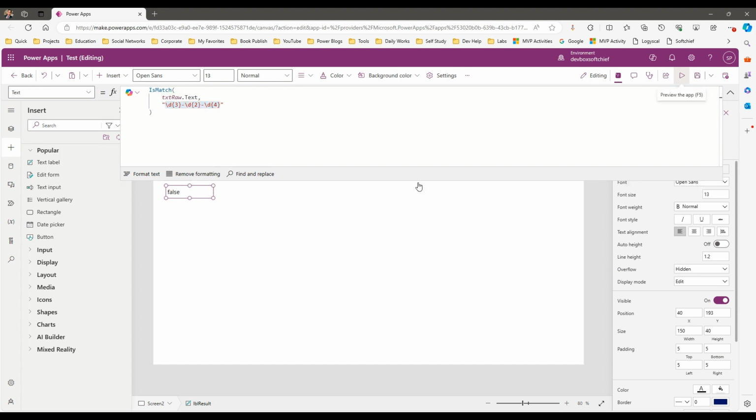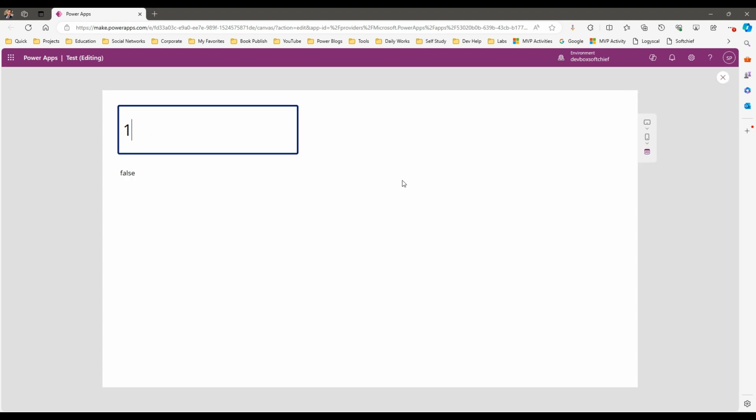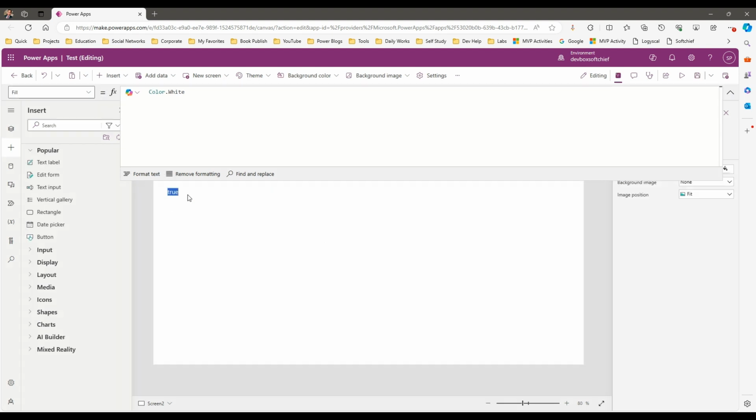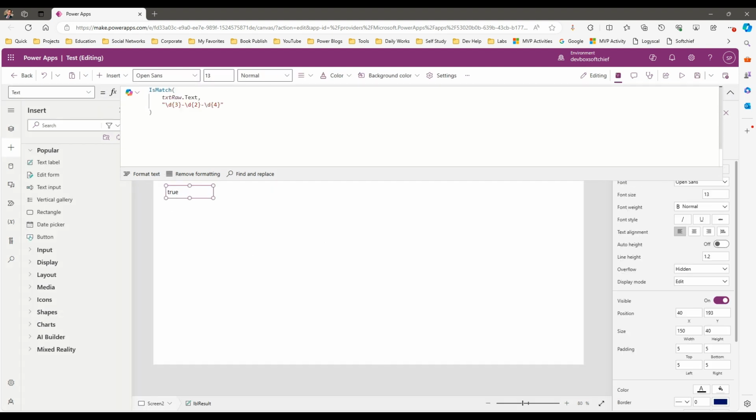Let us check. 1 2 3 hyphen 1 2 3 hyphen 1 2 3. It is false. Why? Because it is not matching. Now let me change it to 1 2 3 1 2 1 2 3 4. You see, it is true. So either you can use that previous method of matching using predefined characters or predefined patterns. Otherwise, you can use a regular expression with this syntax: slash D for digit, then curly braces for counting how many digits will be there, right?